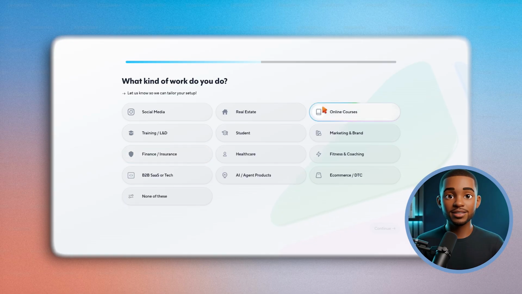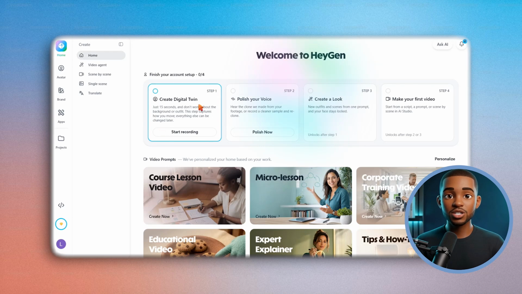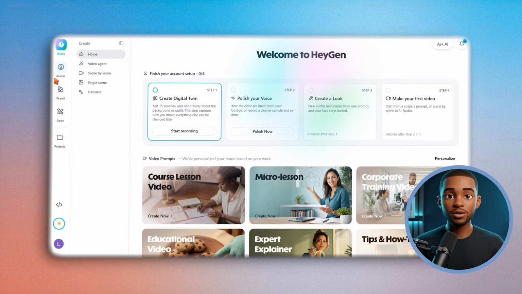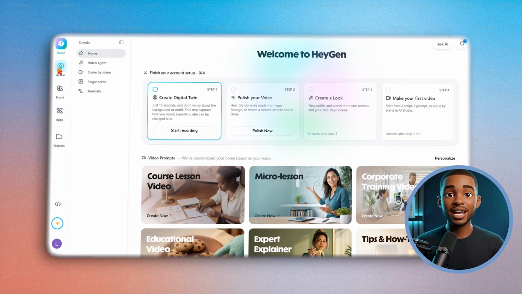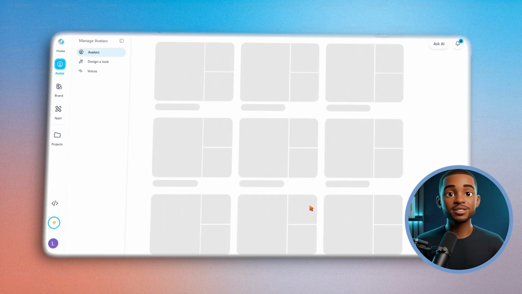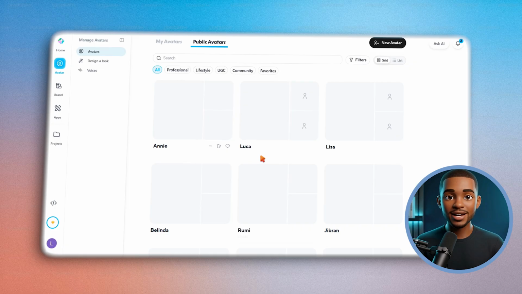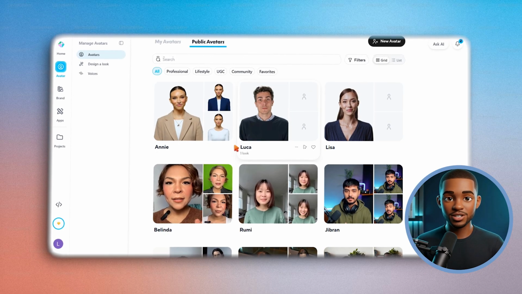Once your account is created, the platform will ask you a few questions about your goals and your profile. Then you land in the main interface, and that's where things start getting really interesting. The first section you should explore is the avatar section. And even before creating your own, I strongly recommend checking out the public avatars that are already available. Heygen offers dozens of ready-to-use characters with multiple outfits, multiple settings, and multiple body positions.